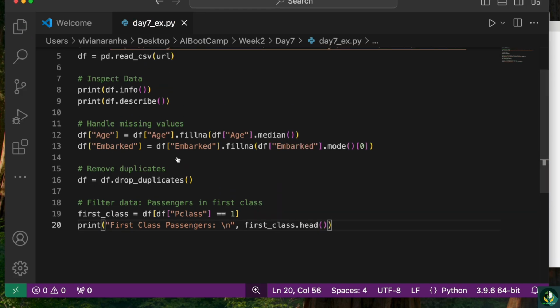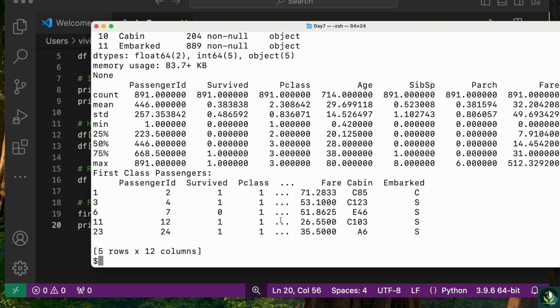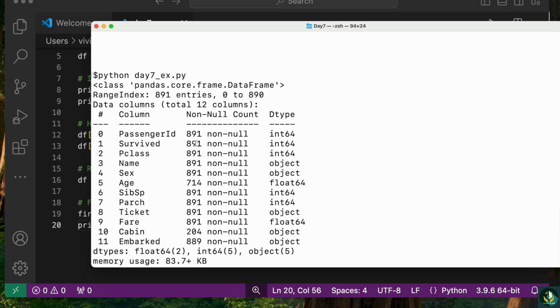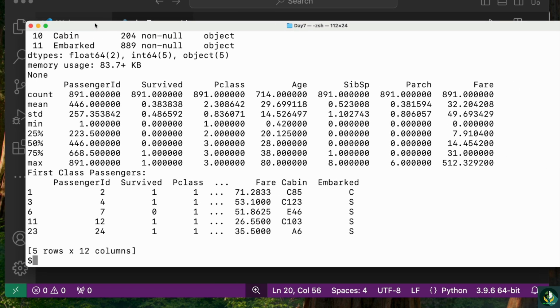I'm going to save this, go back here, clear it out, run that project, and we have the data here. So we are displaying the information again. We're displaying the description with all the different count, mean, median, everything here. And then for passengers with first class, I'm displaying their information, or just the top 5 of them. So that's our task 1.